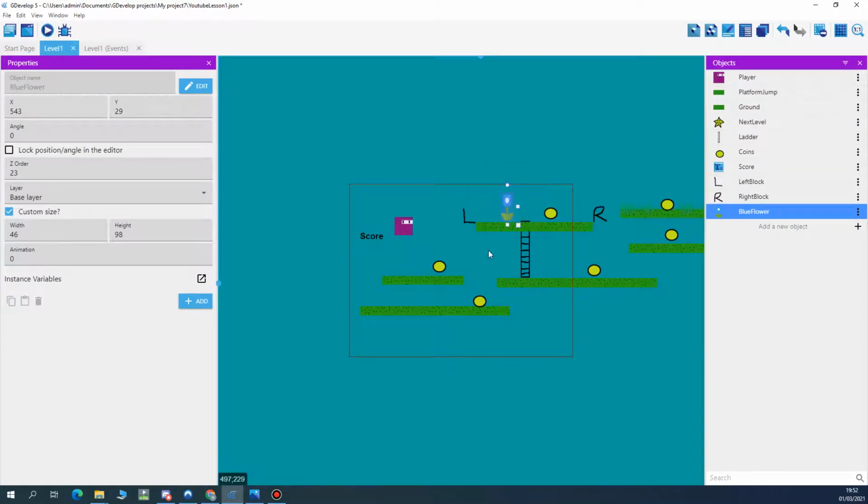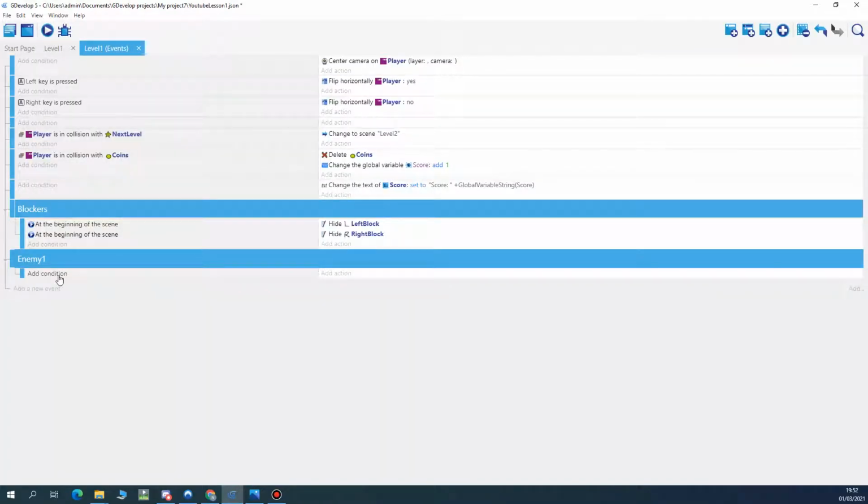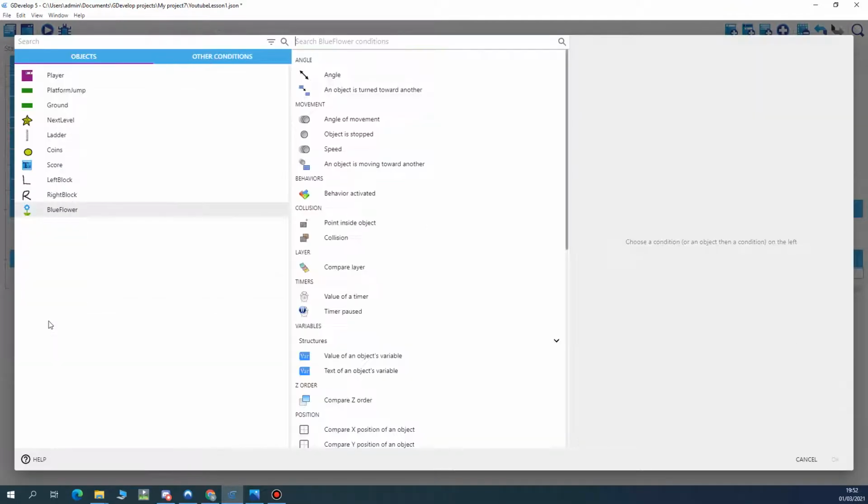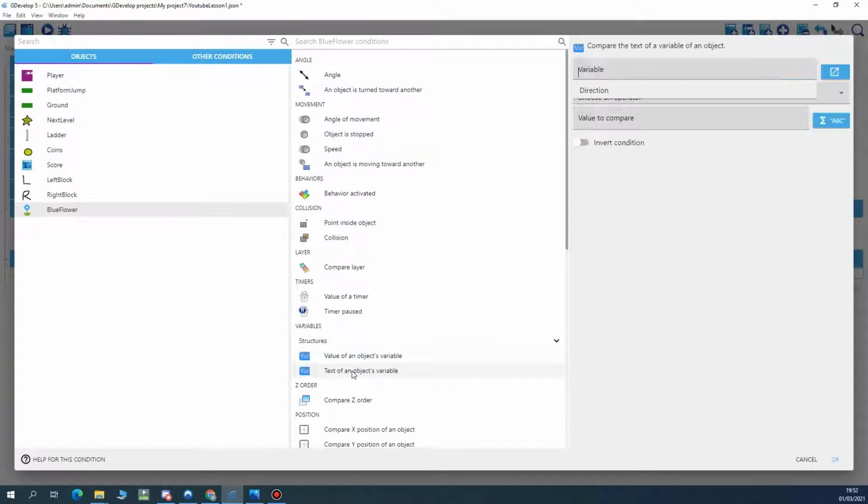So what I want to do now is change the variable to moving left or right. So I go to my events and I'm going to add a condition, and for the flower I'm going to look for text. It's not a value, it's not a number, so I'm going to look for text of an object's variable, direction, and choose an operator equal to, and I'm going to put in right.